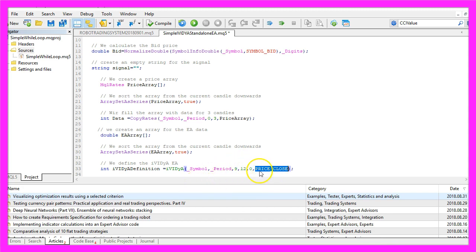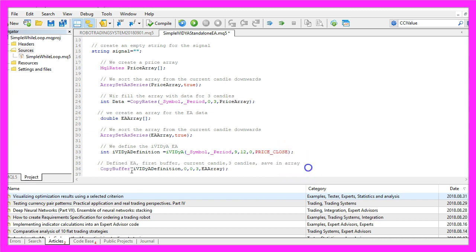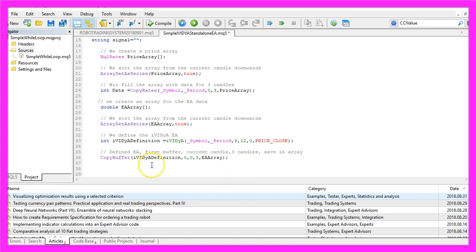And the value will be calculated based on the close price. So let's use CopyBuffer to fill our array with data according to the iVIDyA definition that we have created here. It's for only one buffer. The first buffer is buffer 0. The current candle is also candle 0. We need data for 3 candles, so we use a 3 here and save it in our EA array. So far so good. To get the current value, we just look into our EA array, and we need the value for the current candle, that's candle 0.